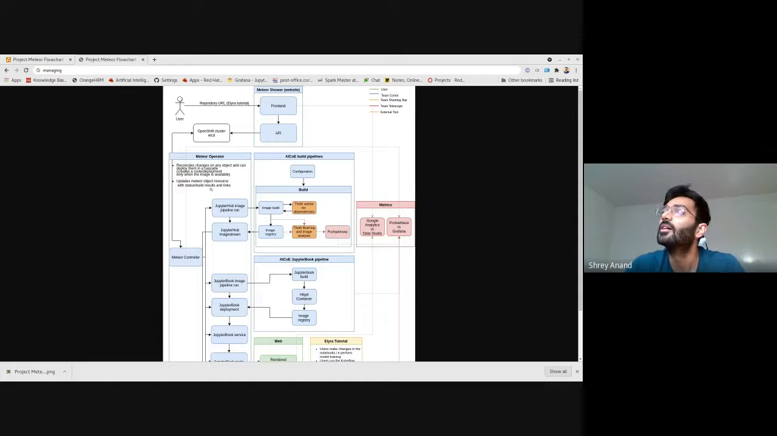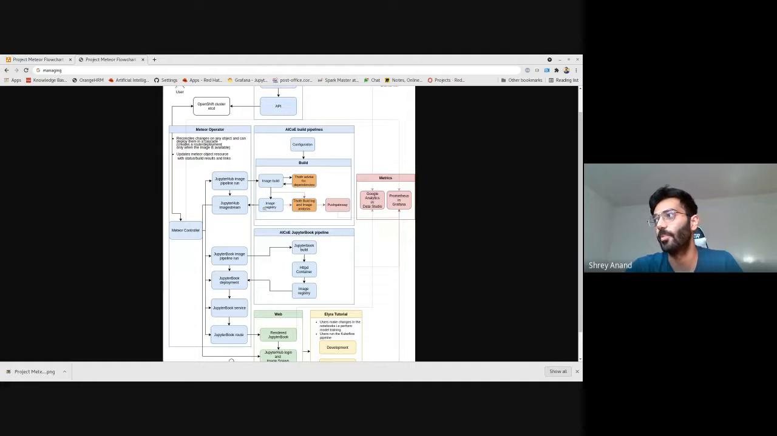So we have the user to start with, and then we have the repository URL that the user gives to the Meteor front end. The front end calls the API, and then we have the Meteor operator. The operator is responsible for calling the pipeline, the AICOE build pipeline for the Jupyter Hub image, for the Jupyter Lab interactive environment. So that's the first step.